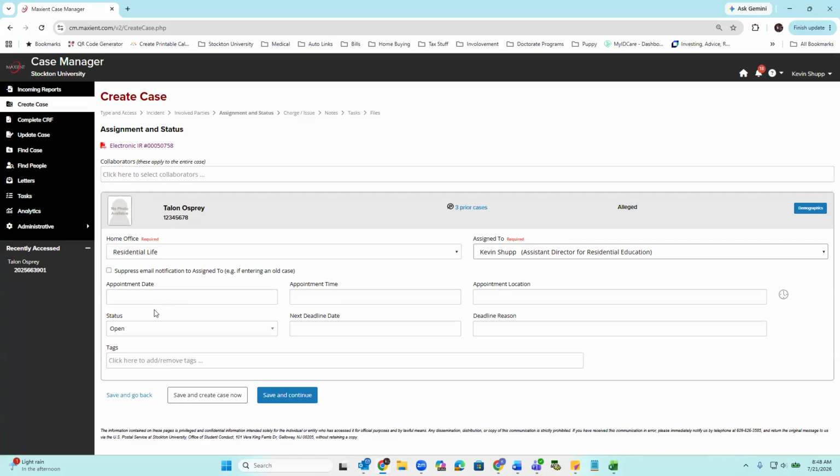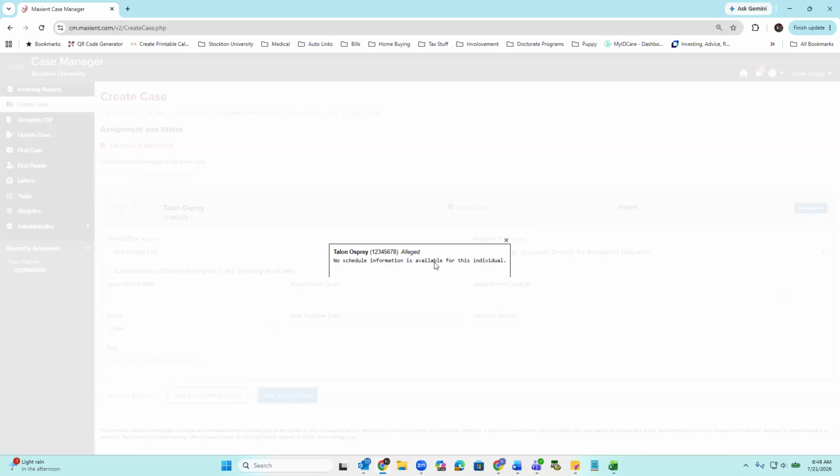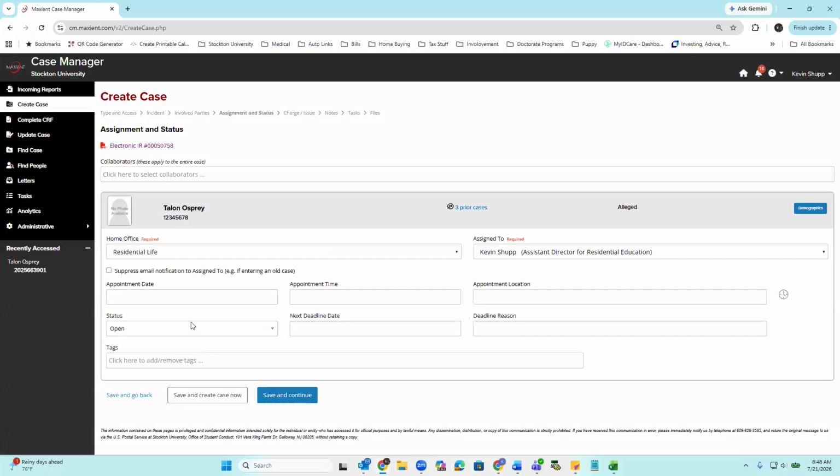For using our form letters, this information will need to be included in the case, because our pre-hearing notice pulls the information from here into that letter to notify the student of when we're meeting. Another handy tool that you could use here, or once the case is created, is this click for schedules, little clock looking thing. If you click on that, it'll pull up everyone in all the involved parties' schedules, so you can see when people are free. Obviously, Talon Osprey is not a real person. They don't have a class schedule, so it shows that it's not available in this case. Make sure the status is going to be open.